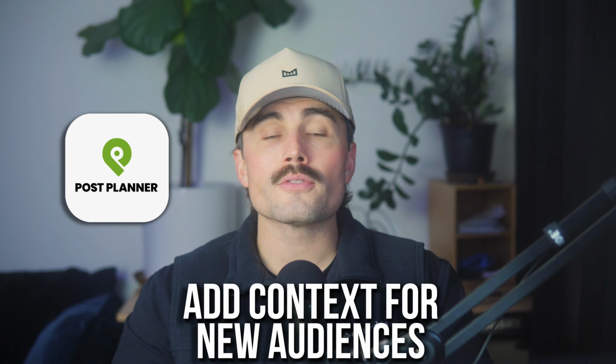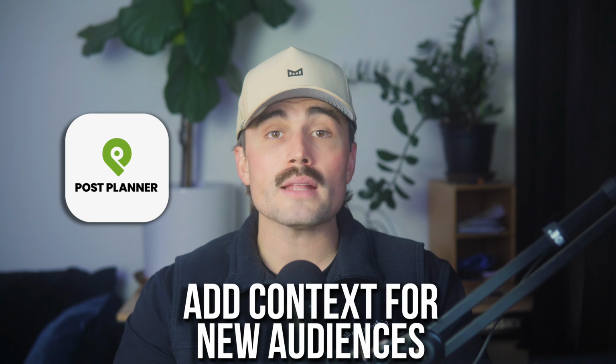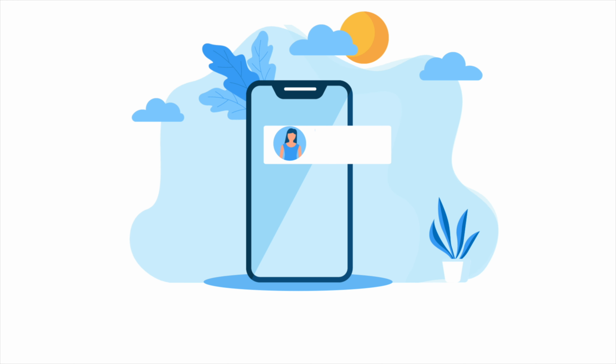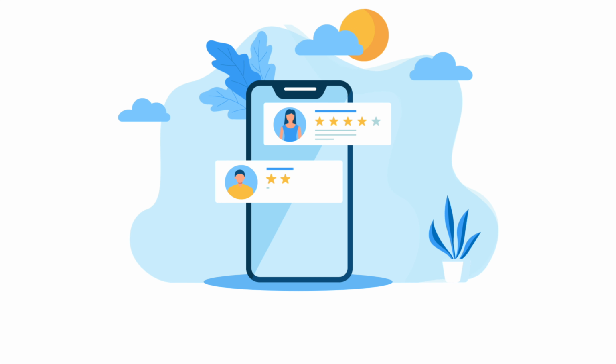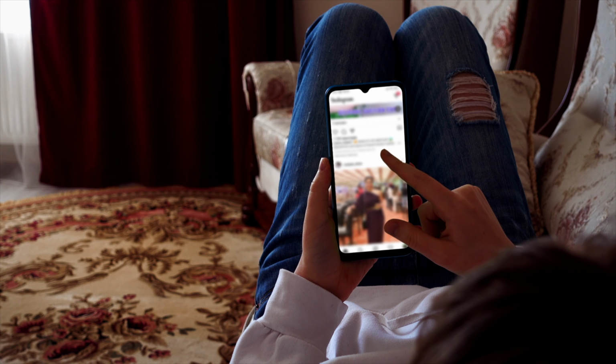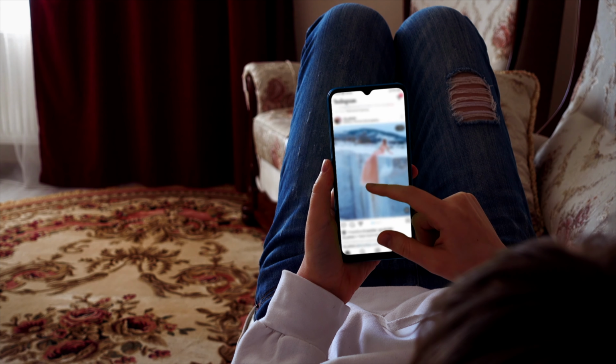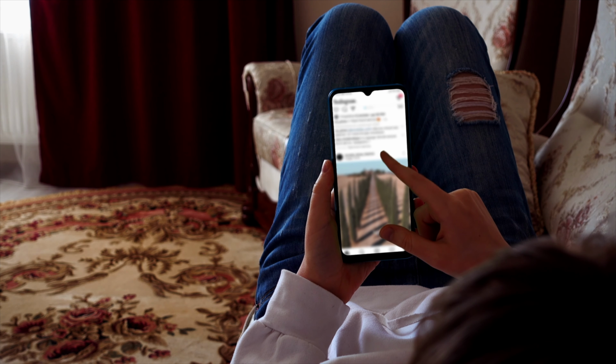Add context for new audiences. Remember that someone encountering your repurposed post might not have seen the original piece. Provide enough context so each post stands on its own. For example, if your carousel covers the top 5 email deliverability tips, you don't need to reference the original blog explicitly. Explain what the tips are and why they matter. If you do mention the source, frame it as a resource rather than an inside reference.